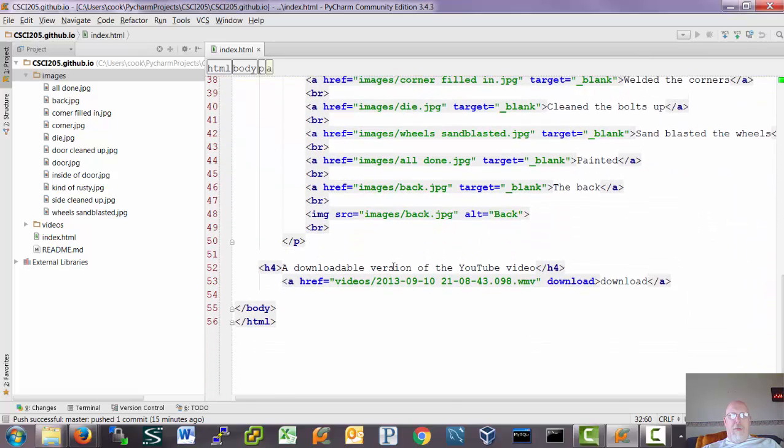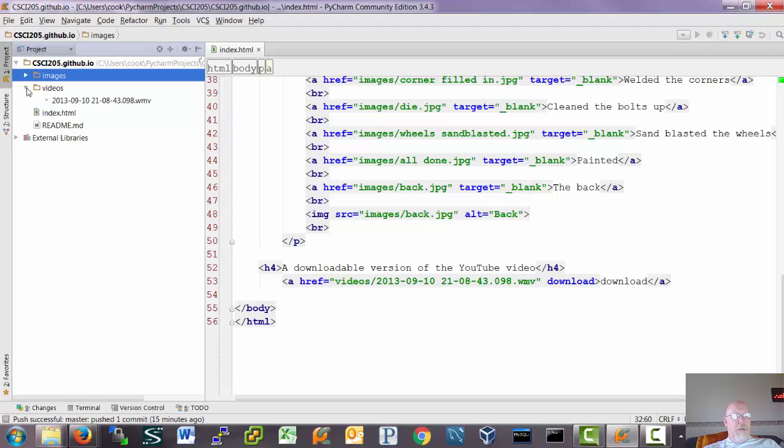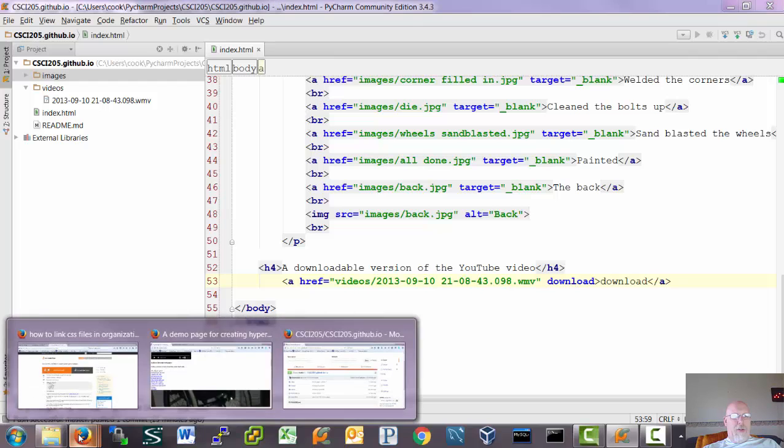And then to get a downloadable version of the YouTube video, so the YouTube video was stored in videos. Not surprisingly, there it is. So it's in that subdirectory. So I just create a link to that, and then here I just put in a keyword download, and then I called it download. This is relatively new. It's an HTML5 feature, and I'm not sure that all browsers support it. All browsers should support it, but maybe they all don't. So it works just fine in my browser.